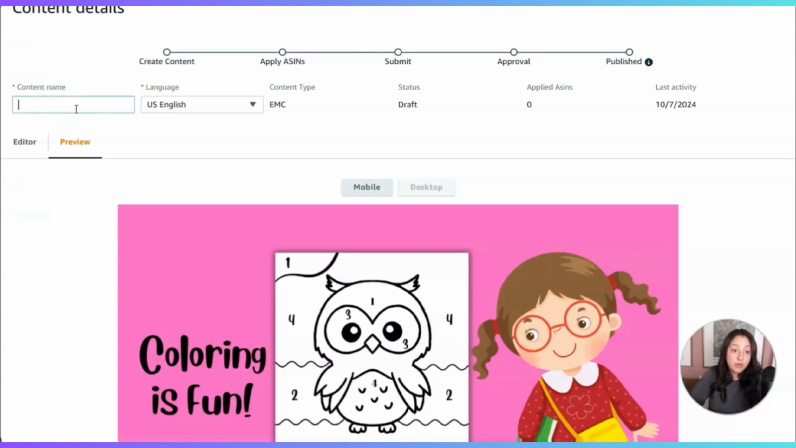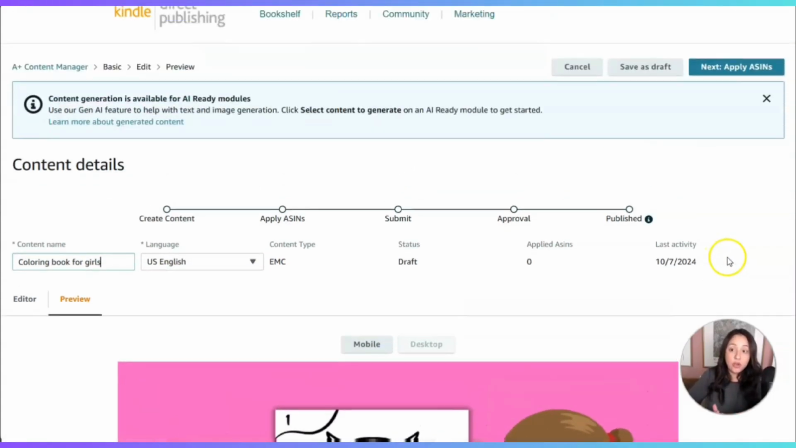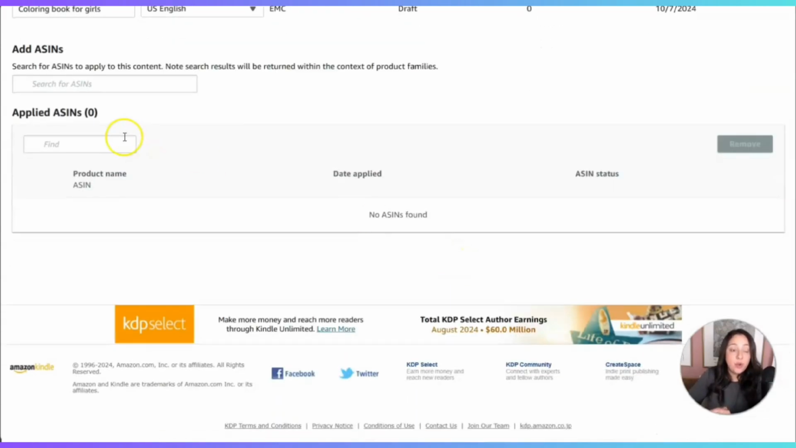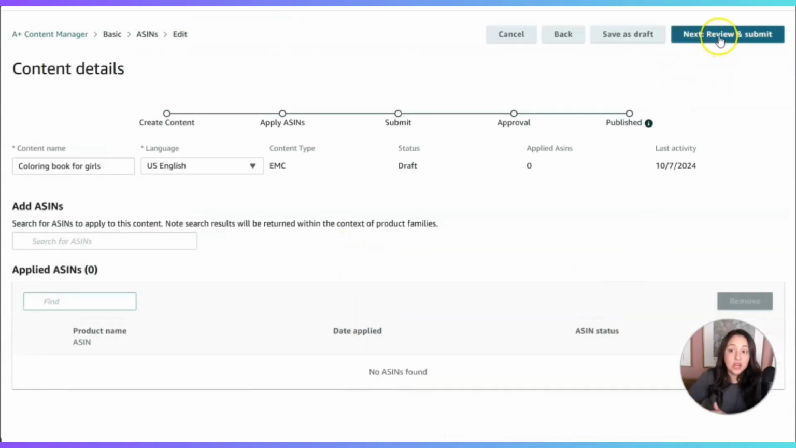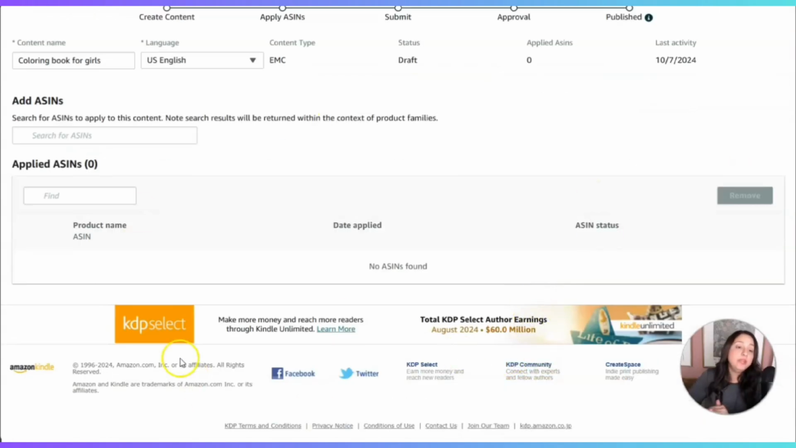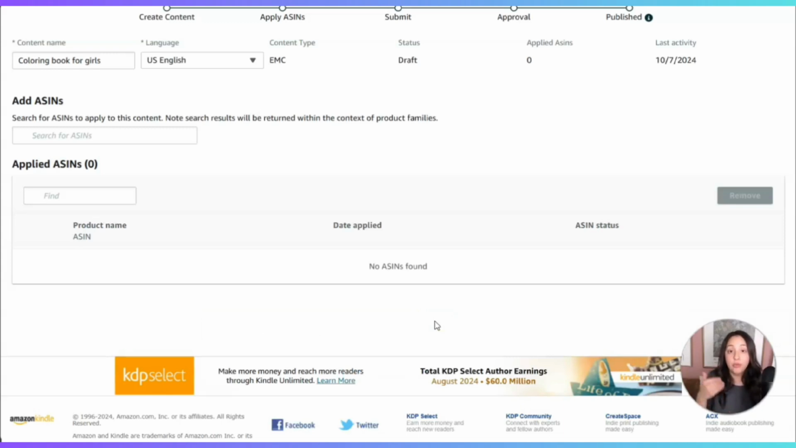Once you're done with the designing process, you would go here under content name. You could do that before or now and give it a name, coloring book for girls, or you could put the name of the book. Now, if you're done, you're going to scroll all the way up and click on Next, Apply ASINs. This is where you apply the ASINs for your book. Once you add the ASINs for this book, that's when this A+ content will be added to your book listing. Then you would click on Next, Review and Submit, and you would be able to submit it to Amazon KDP. Once they approve it, your A+ content will appear on your book listing within 24 to 48 hours.